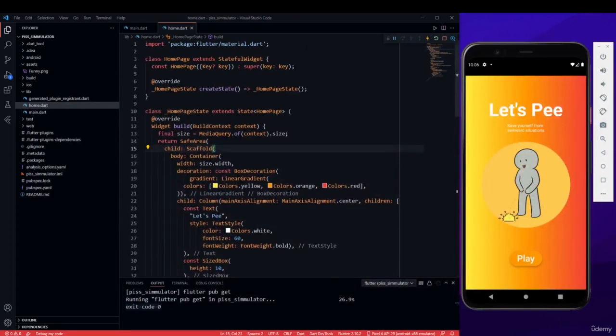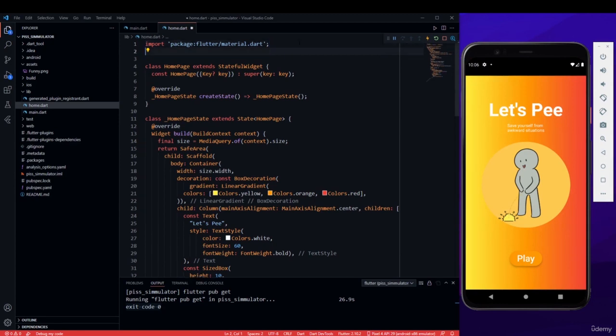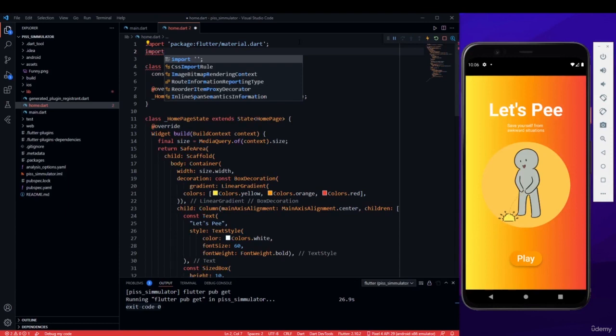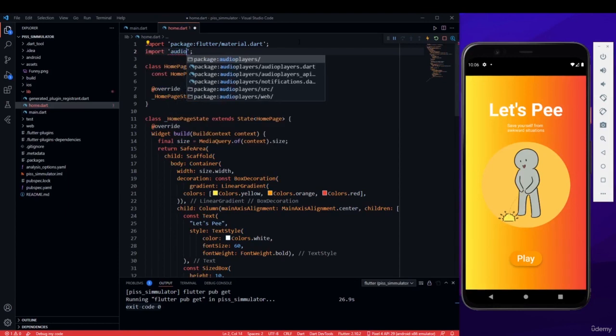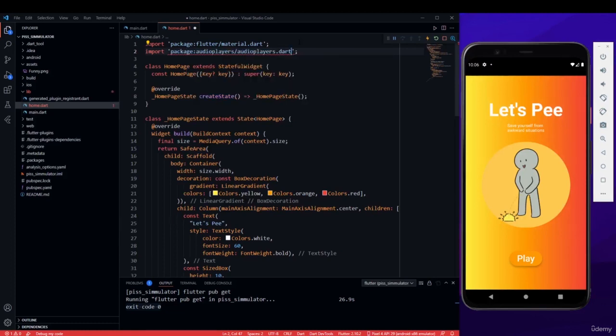Okay guys, so now we need to import the package that we installed just now in our file home.dart. So let's type import, and you can see I will press enter and write audioplayers, and you can see that audioplayers.dart is appearing. You can just press enter and the entire package is now imported.